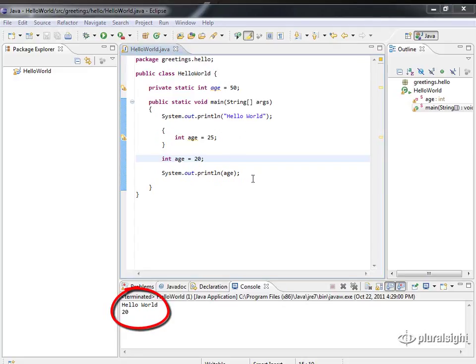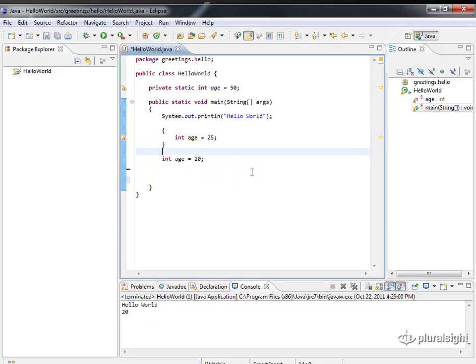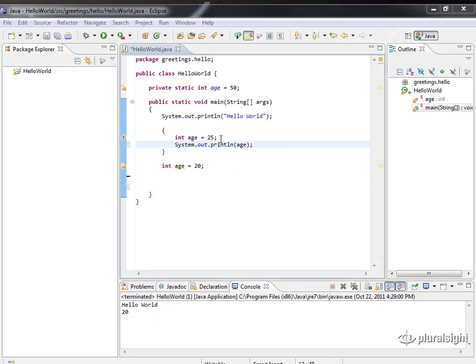Now let's try one more experiment here. Let's go ahead and move this print line, instead of in here, right into this block. So now it's in this small scope here. Now what do you think it is going to print? Well, let's look at what's visible from inside here. From inside this scope, if something was declared at the method level, we would have that visible, and at the class level, that's visible.